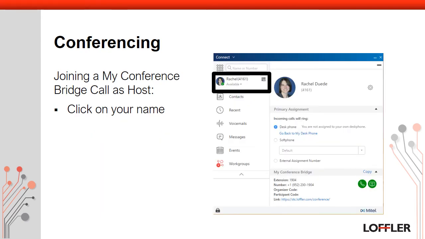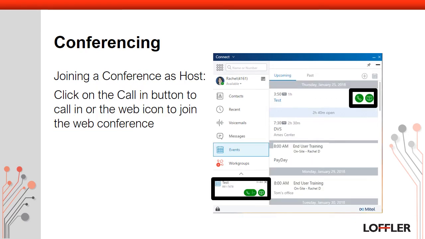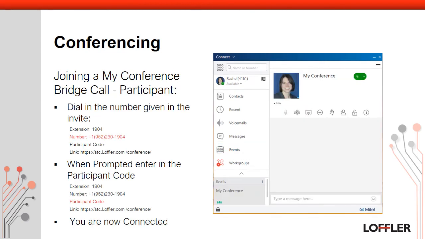When you are the host of a My Conference Bridge call, you can click on your name by the availability status. Click on the handset icon to join an audio conference, or the computer to join a web conference. Click on the Call button in the dashboard to join the audio call, or click on the web icon to join the web conference.